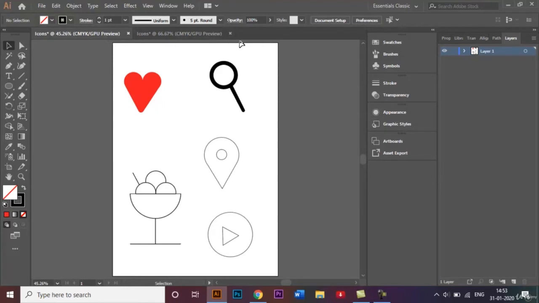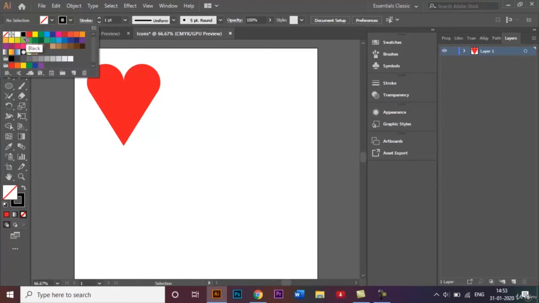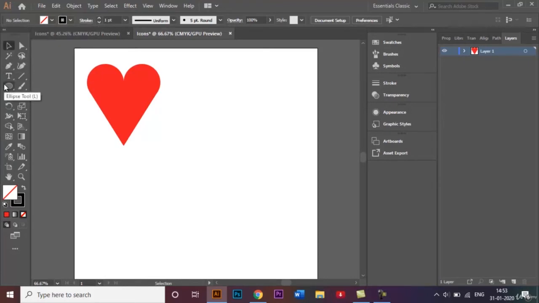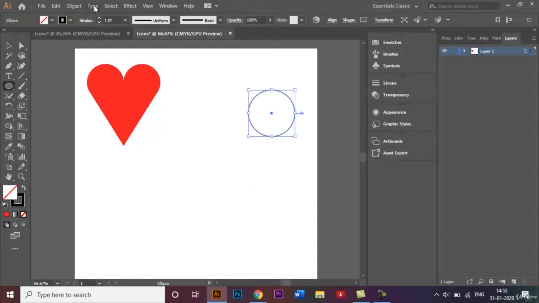And now for the second one is this magnifying glass. Okay, so I'll again remove the fill, come back to the stroke to be black. I'll go back to the ellipse tool, click on my document once, and this 40 comes up like that. Now I just want to make another smaller circle inside this bigger circle we just made.